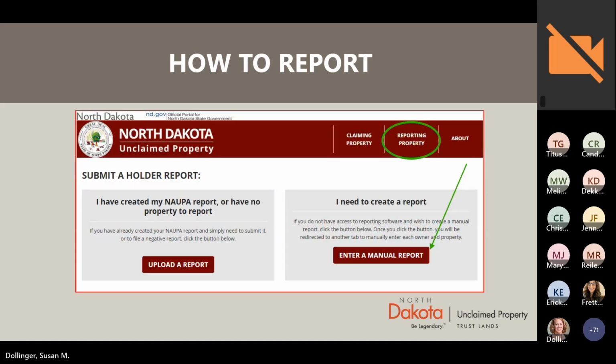Anyway, so how to create that report. What I'm going to describe is how to actually create the manual online report. We'll talk about third-party software a little bit later. But the first thing you want to do is go to our website and hover over the white words, reporting property, and then click on, I need to create a report. So you want to click right here that says enter a manual report.